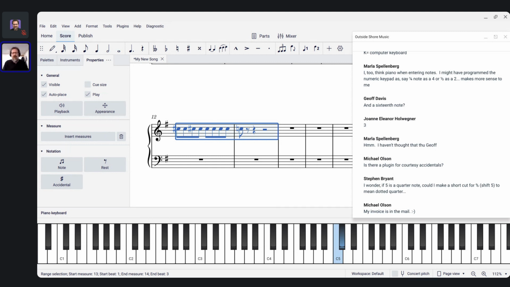But yeah, there's not a way to do that right now. So it's going to be 5 dot. All right. So I've done accidentals using the mouse. Now I want to do accidentals using the keyboard.